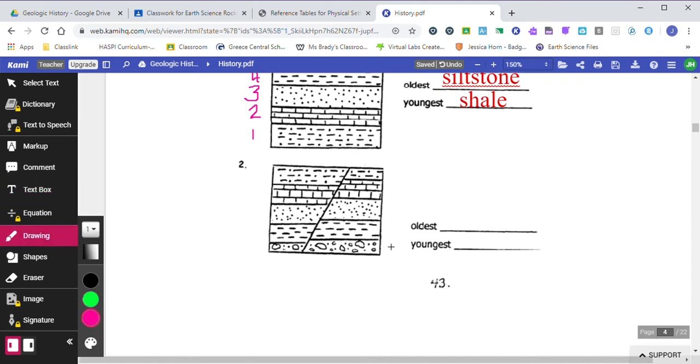I'm going to number the layers. So I've got a number 1 here. It's at the bottom. This was the second thing deposited. This was the third thing deposited. Limestone is the 4th. And then there's that siltstone again. That was the 5th layer.